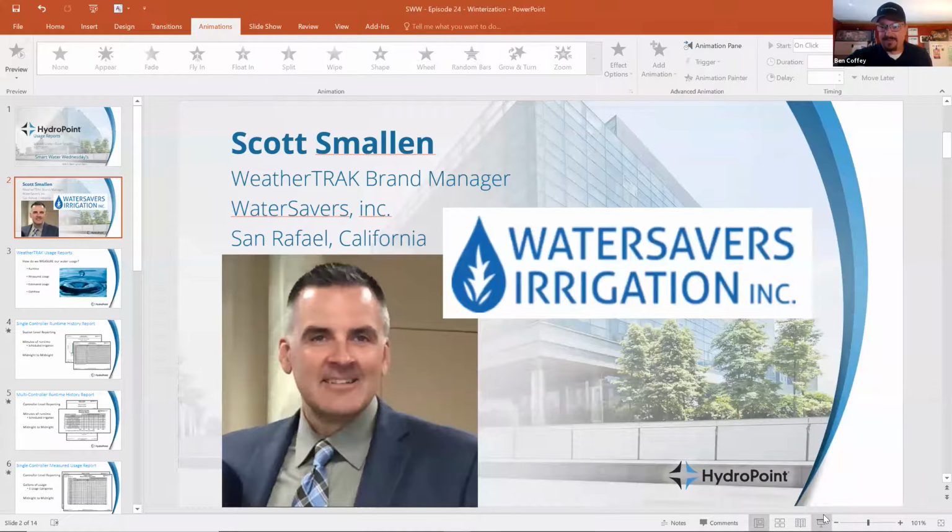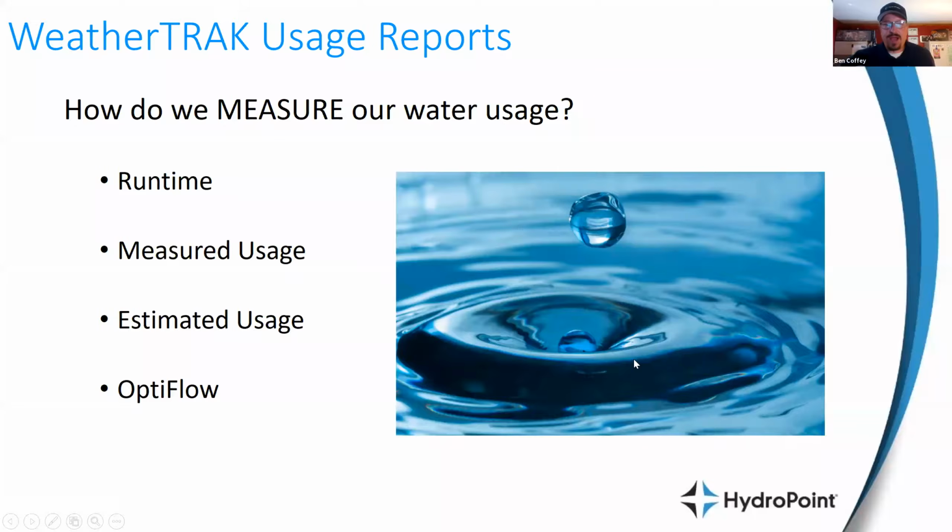Let's go back to the screen and drill into that a little bit. Okay, so here we go. How do we measure our water usage with WeatherTRAK, right? That's what we're gonna talk about. These are all of the different reports where you can see the usage in different shapes and forms, right? We'll talk about runtime usage. And when we talk about runtime, it is a measurement on the controller that has nothing to do with gallons. This is the classic irrigation measurement, right? You ask any irrigation guy how much water he put down on a station, he will tell you in runtime minutes. And so that is kind of where we start.